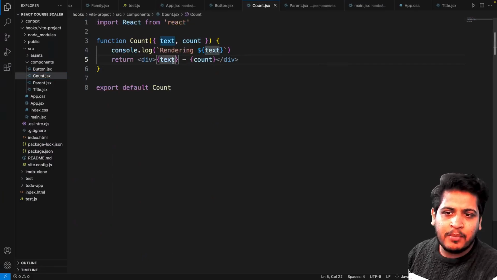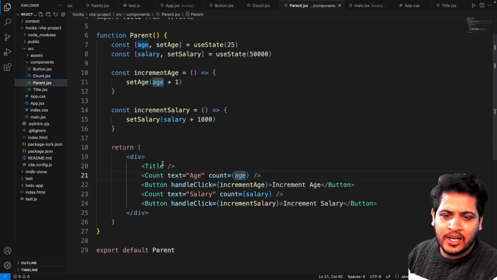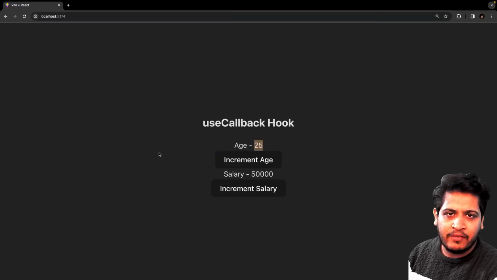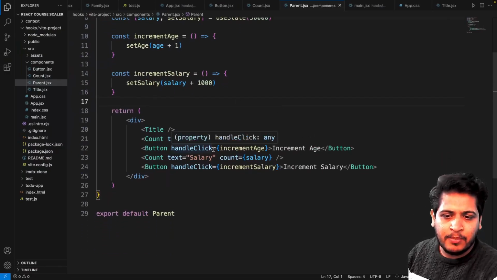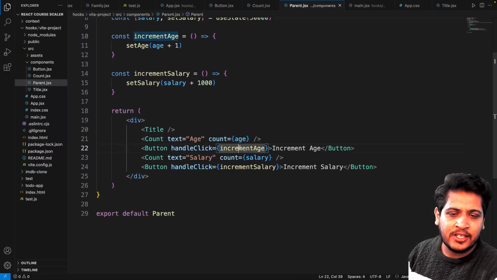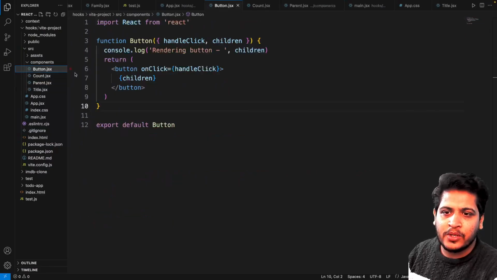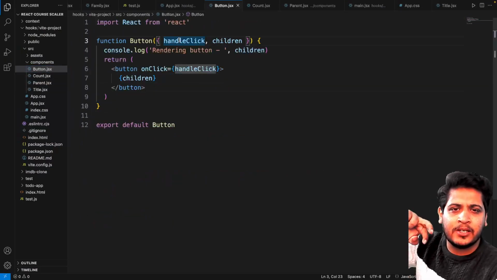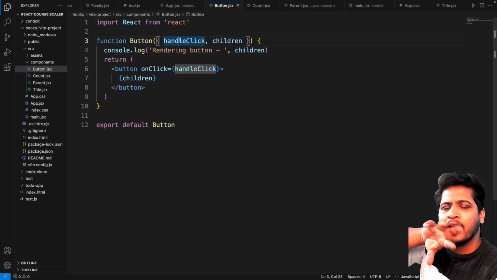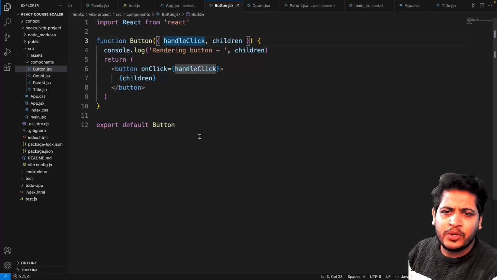With that we can pass a text as well. For this count I'm passing a text, age, so you can see over here age 25, just passing some basic props. And we have an increment age button. This increment age button has a handleClick prop which takes this function, incrementAge. If I go to the button, it will just take that incrementAge. Whenever I invoke it, it will raise the age by 1 and my age will be updated. That's what it will do.